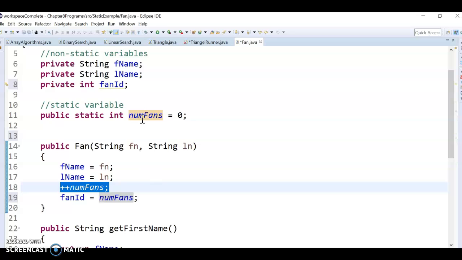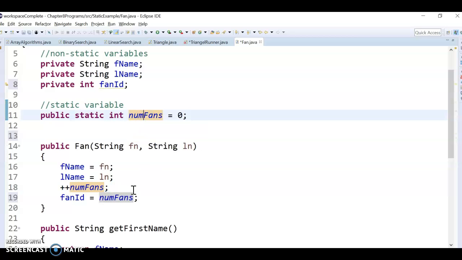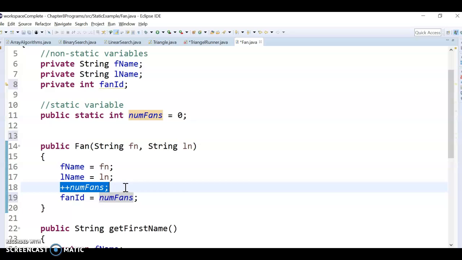But the num fans itself would just be a single counter, and then you could use it to assign an ID. That's maybe a little bit confusing, I guess, but the simple thing is there's only one of these num fans, and it's stored in the class, not in any specific object. It's associated with the class, not a specific object. Even though all the objects have access to it, it is really just associated with the class.